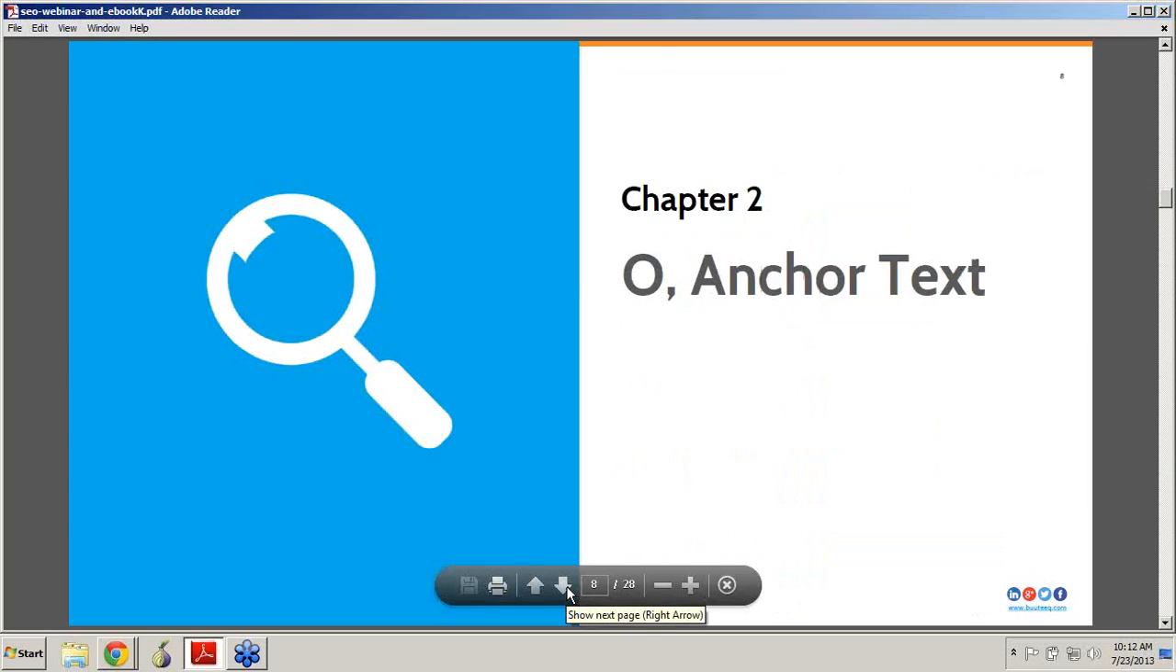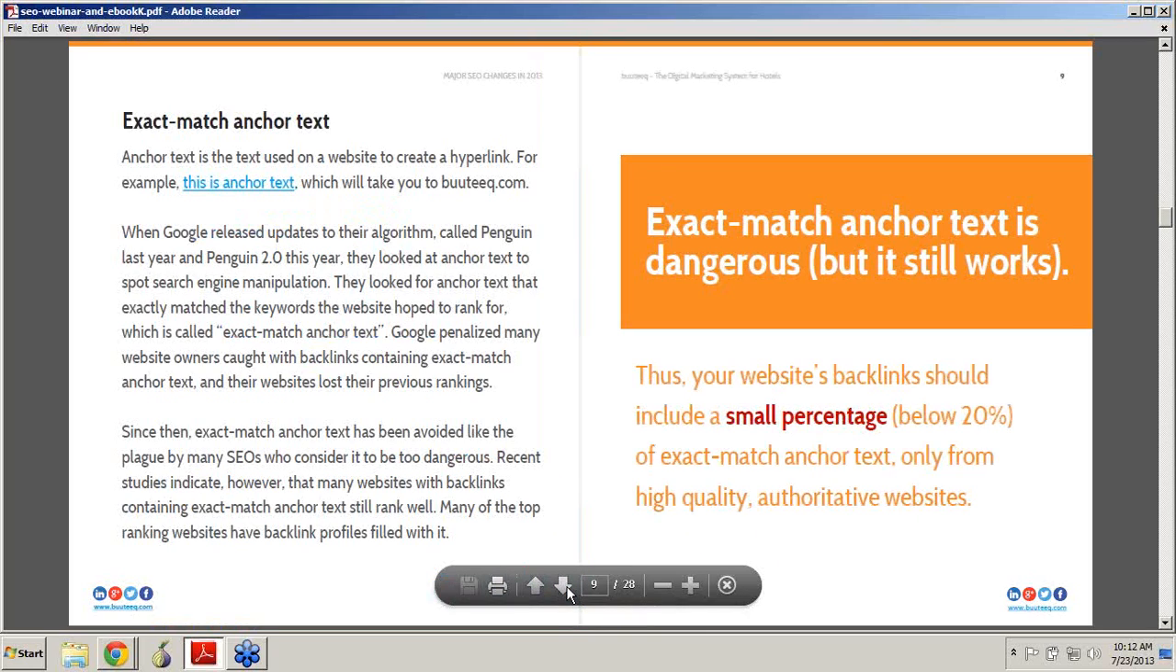Part 2, anchor text. Now this is something we're all very familiar with. This was a huge issue last year. If you recall, Penguin came out last year in 2012, and then this year Penguin 2.0 came out. Both of those releases were algorithm changes by Google that had the sole purpose of trying to identify and de-index web-based spam. Now, one of the ways that they did that was by taking a look at anchor text.